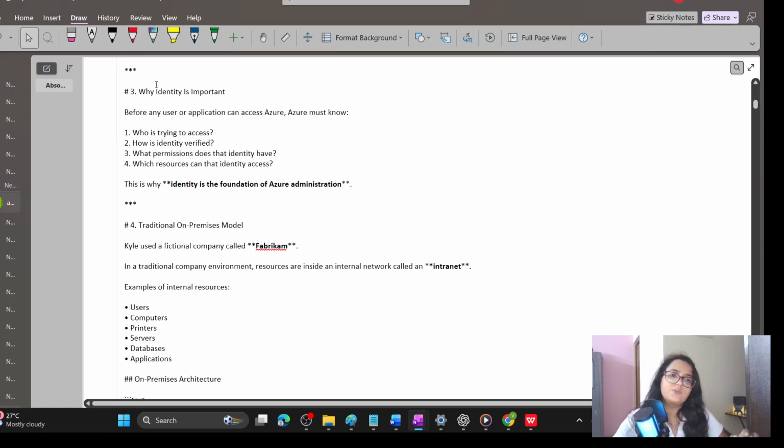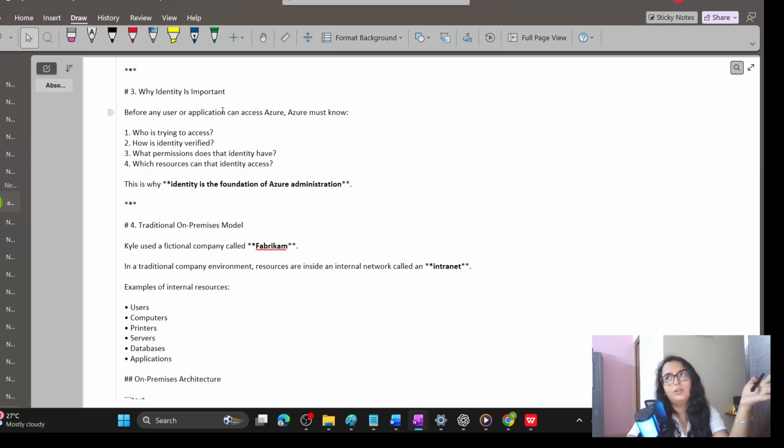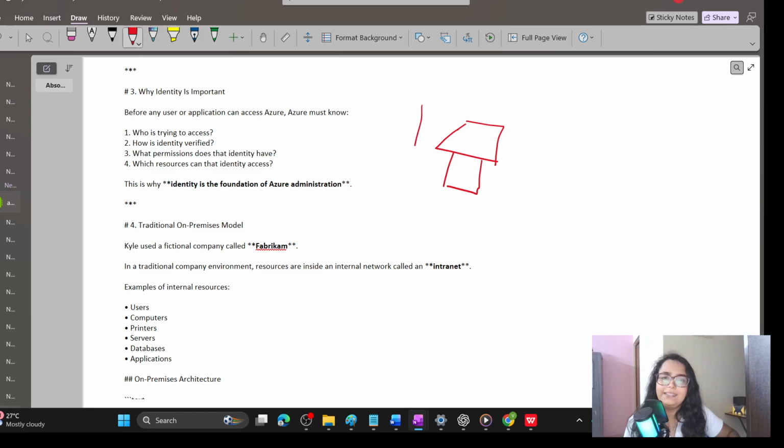But the thing is, why is identity important? Before any user or application can access Azure, it must know the identity. Means, for example, this is your house, and it is in some society. The gate is here. So, what do we mean by identity?